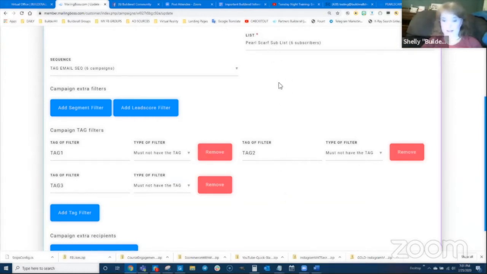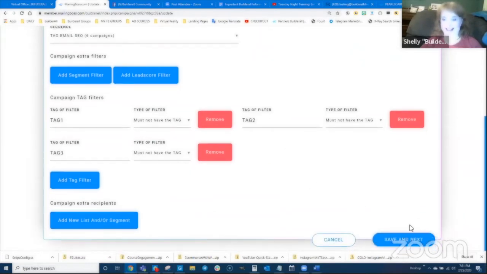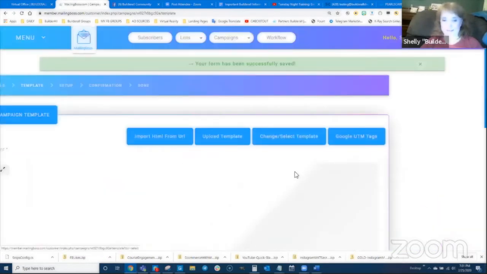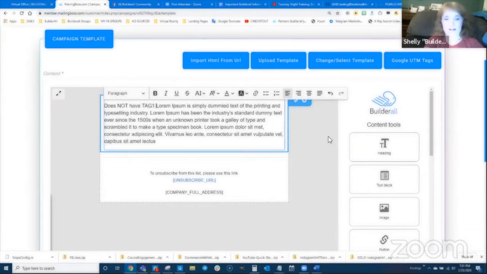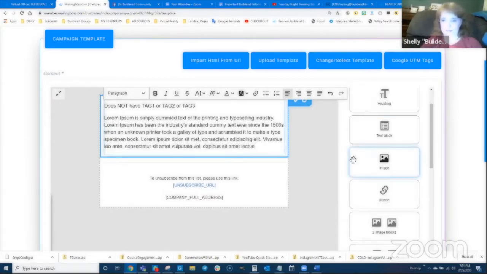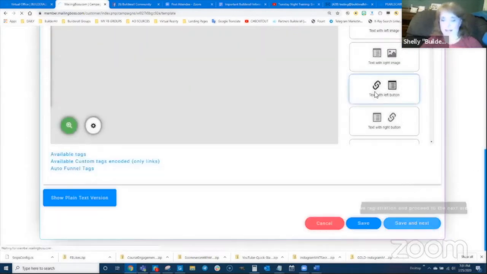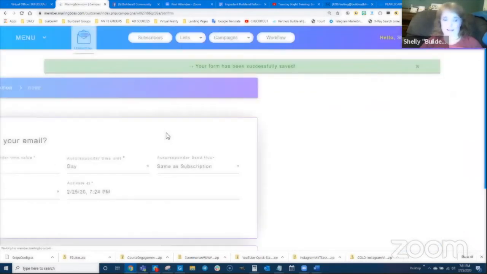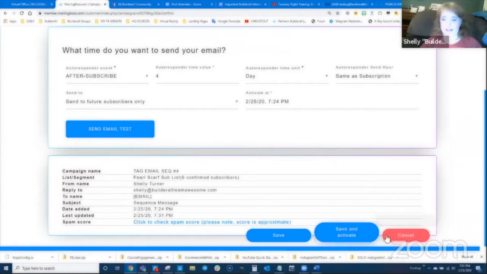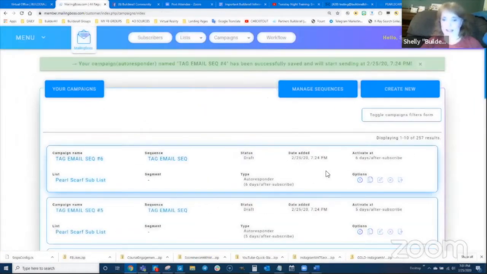Yes? Maybe? Okay. I'm going to click save and next. And then I'm going to add in here, does not have tag 1 or tag 2 or tag 3. And then we'll save and next. And save and next. And then I'm just going to say, oh, it says save and activate, but I'll have to deactivate it so I can show you how to activate all of your emails.